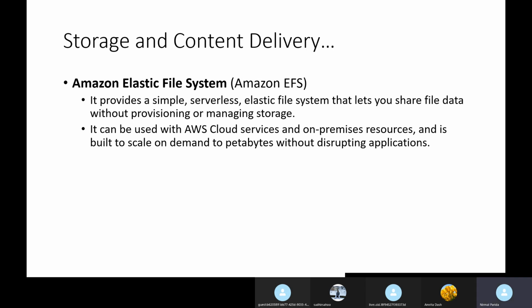without disturbing the application. You can think of this as a file system that can be shared between your EC2 instances. Suppose you are using some hundred EC2 instances and you need a shareable resource, you can use this Elastic File System.